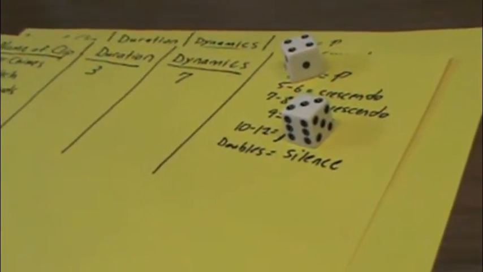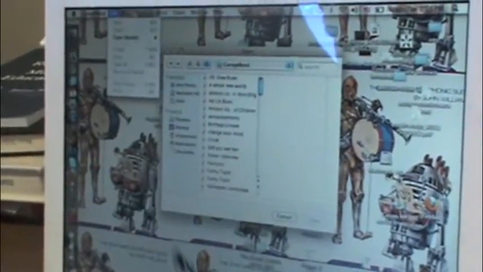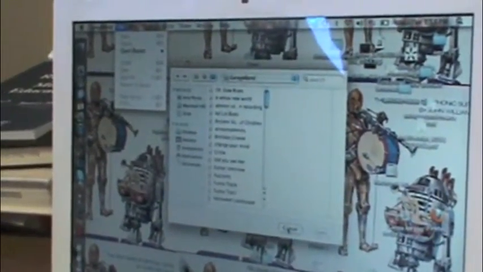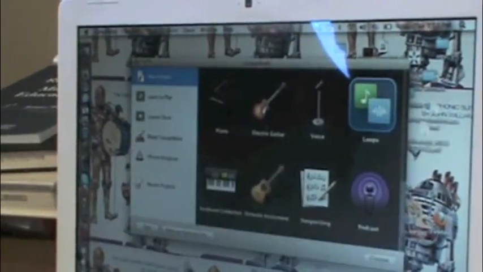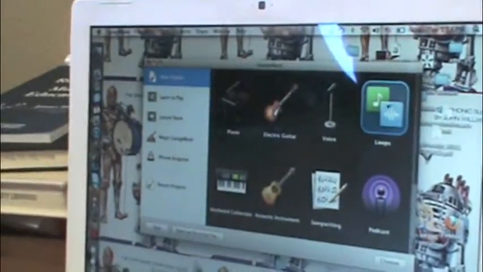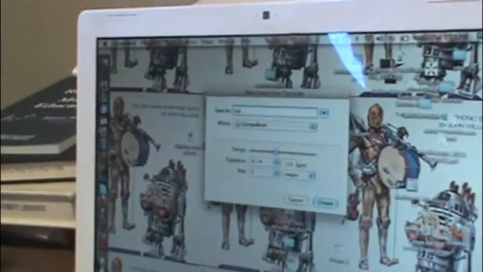Alright, so how do we put this into GarageBand? Well, I'm going to create a whole other score here. I'm going to open a new file. Go to New Project, click on Loops, name your file Halloween, whatever.